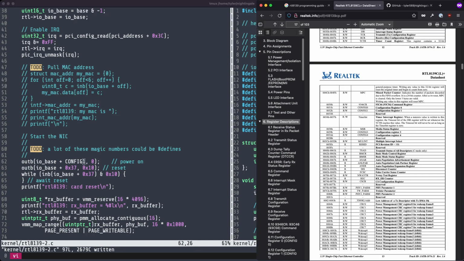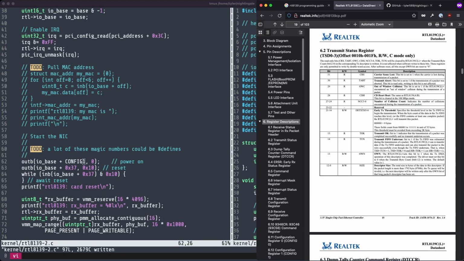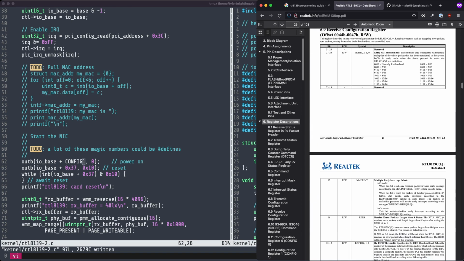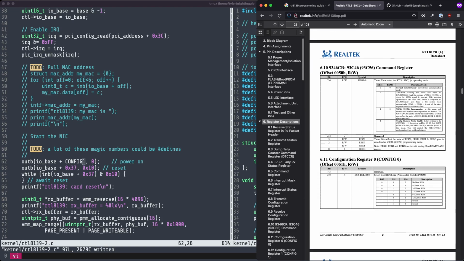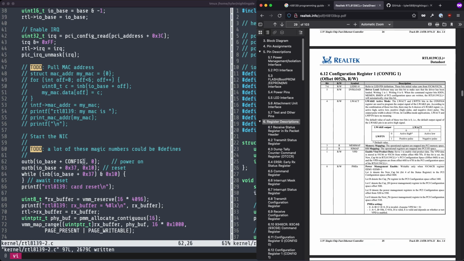I wonder why sending 0 to config1, apparently that powers on the interface, and I'm kind of curious to know why that is. So let's find config1, which is, what did we say, 52. Here's configuration register 1. Well, okay, bit 0 of that is power management enable, which seems sort of logical that it might have something to do with turning on the power.